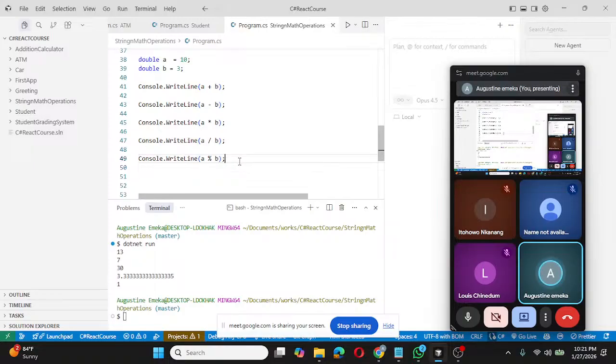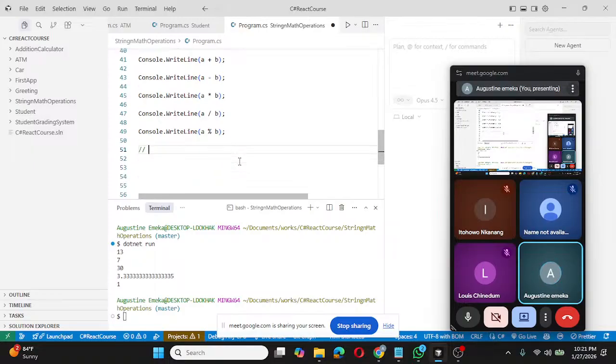Okay, so those are the basic math operations, and we're going to also quickly look at the Math class. Whenever you hear the Math class, it simply means these are mathematical classes that have been created for you in C# that you can use to do some manipulations on numbers, so that you don't have to write out the class or the methods by yourself. So I'm going to do this one.